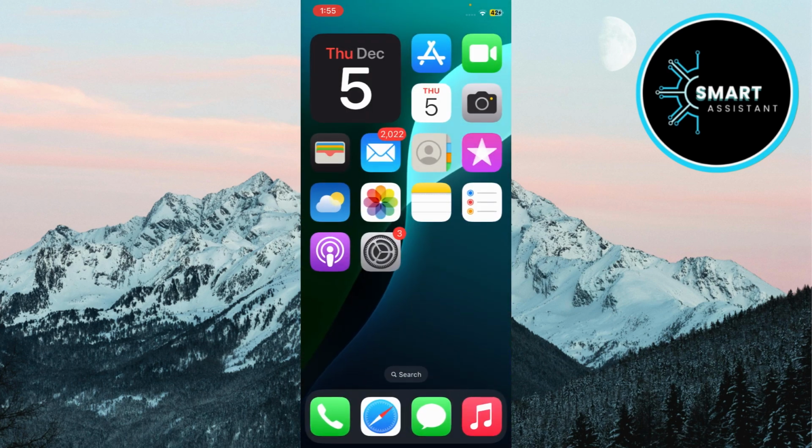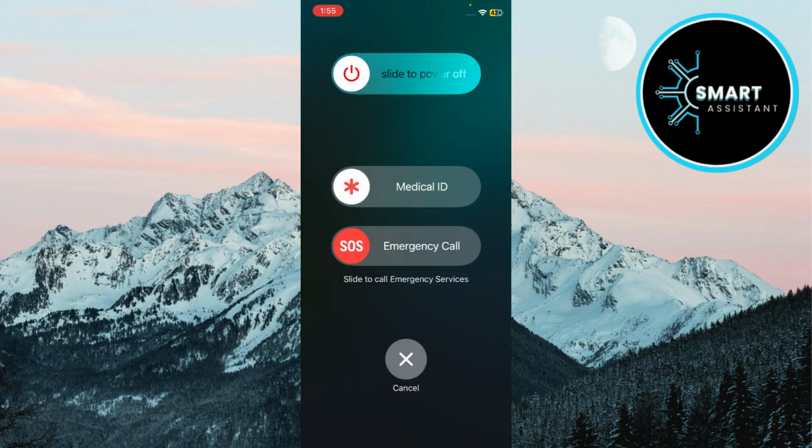Restart your iPhone. Press and hold the power button and volume up/down for iPhone models with Face ID. Slide to power off, wait a few seconds, then turn your iPhone back on. Open Safari and check if the issue persists. And that's it. By following these steps, you should be able to fix Safari crashes in iOS 18.1.